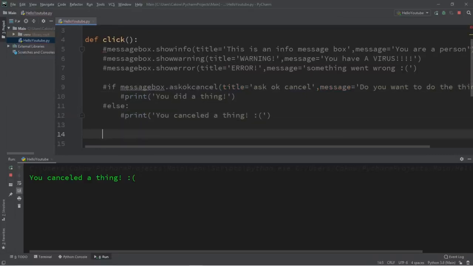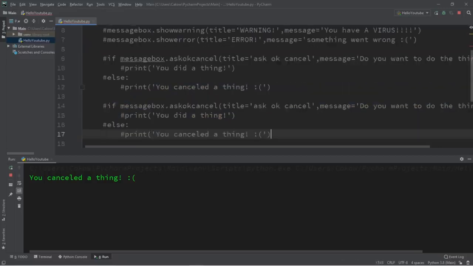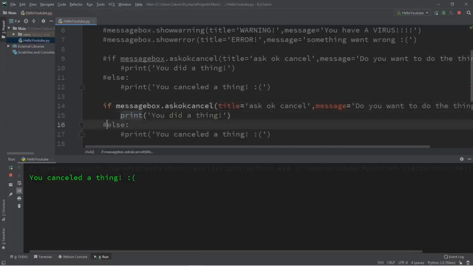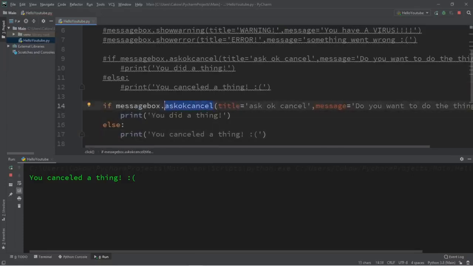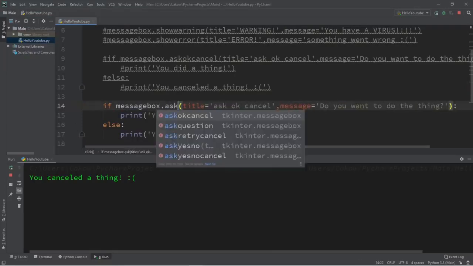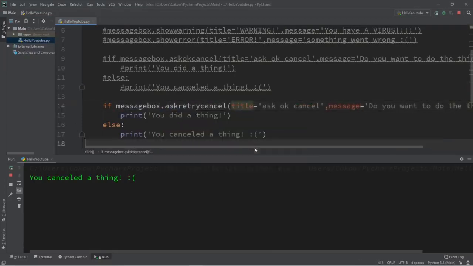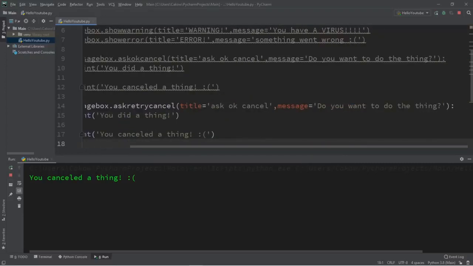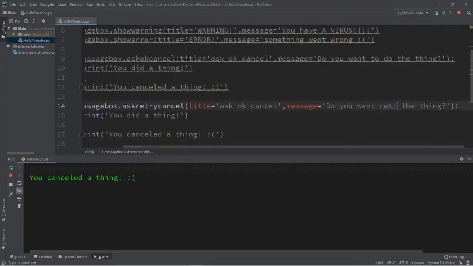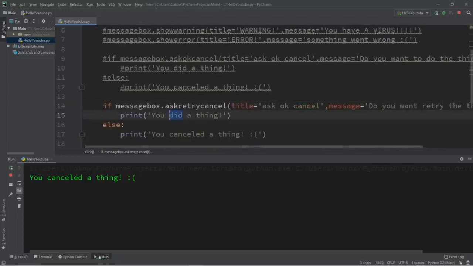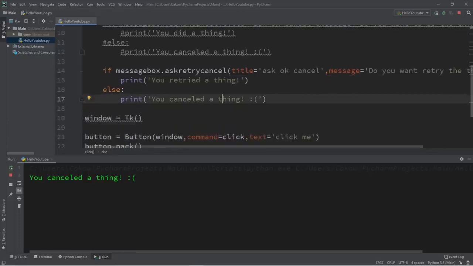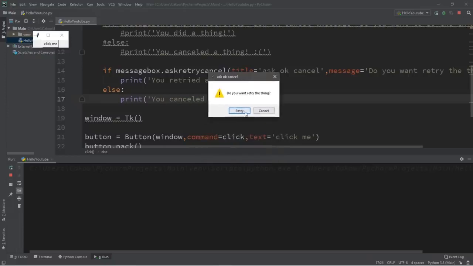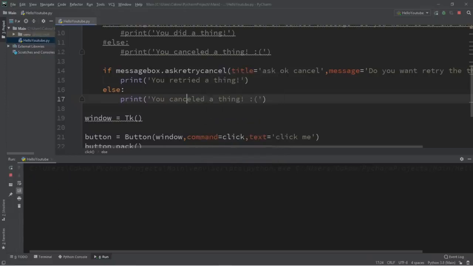And the next one we can go over is ask, retry, cancel. And this is fairly similar to what we had before. I'm going to copy this. Let's change this to ask, retry, cancel. Ask, retry, cancel. Do you want to retry the thing? You retried a thing, or you canceled a thing. So it's very similar to what we had before. Do you want to retry the thing? Retry. You retried a thing. And cancel. You canceled a thing.